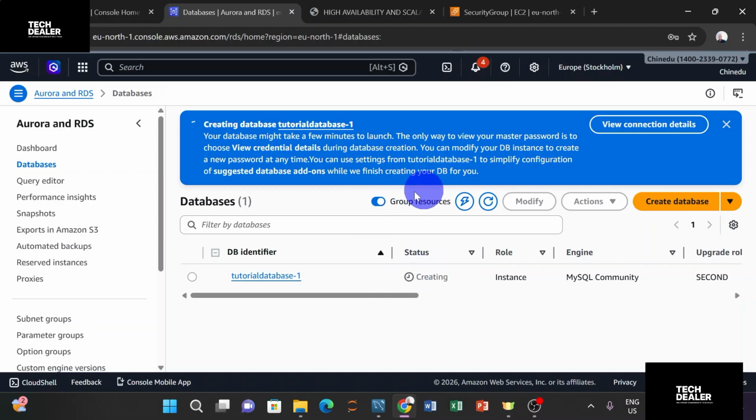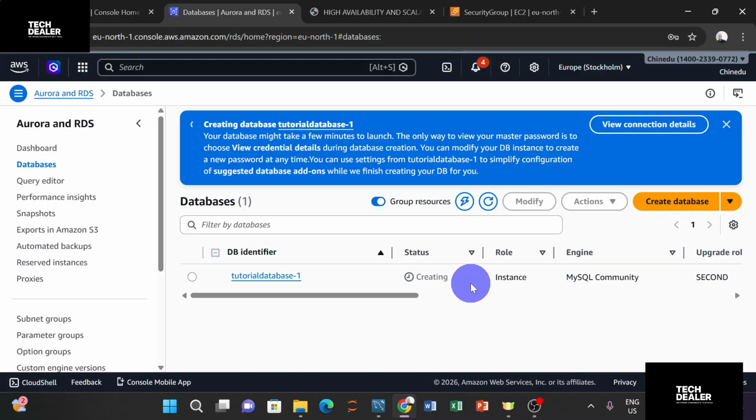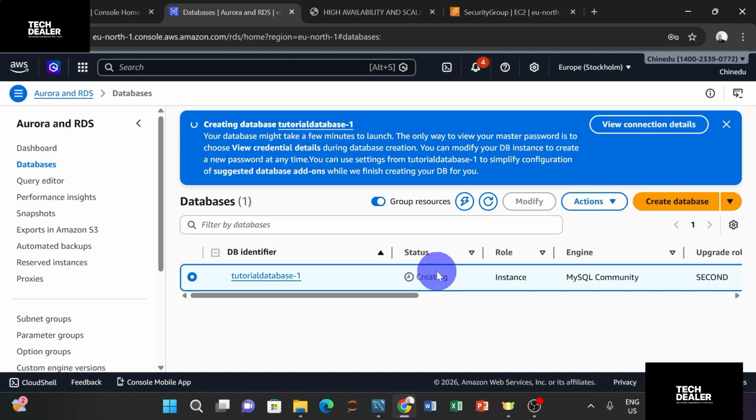In the meantime, you click on this connection details here, and you can see your password and your username. This is very important for us because we're going to use this to connect to our MySQL database. So I'll copy this and paste it somewhere safe. Then when this finishes creating, we're going to come back to continue from where we stopped.